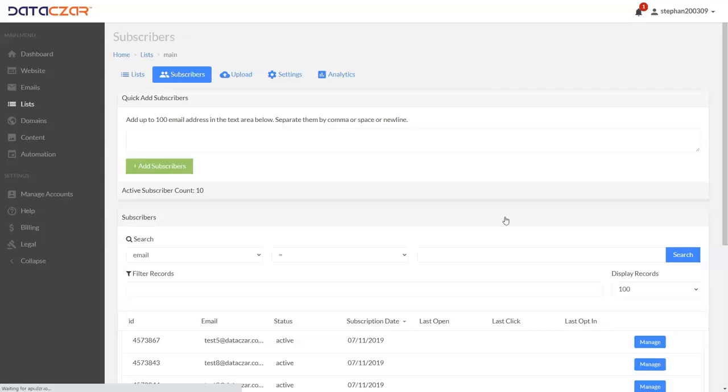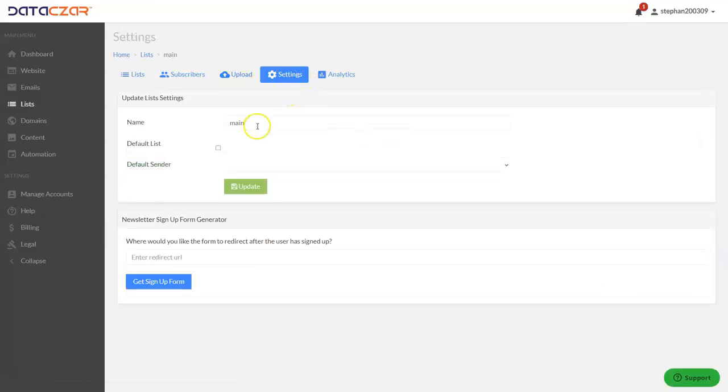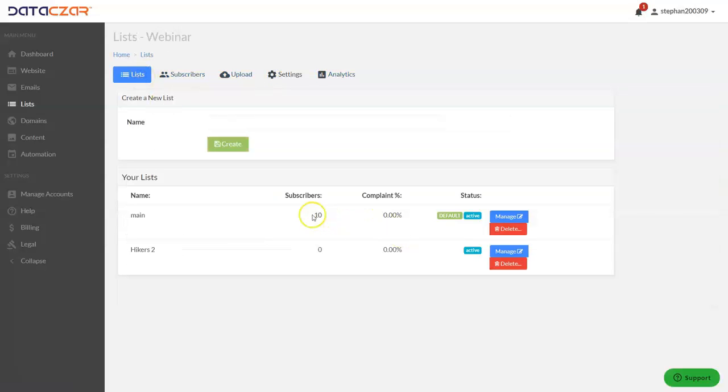We can manage that one here, and then when you go back to settings, this is main. Let's go ahead and make this back to our default. Again, we can adjust the name here, but we're going to make that our default. We're going to update and go back to lists, and now the main list is the default.